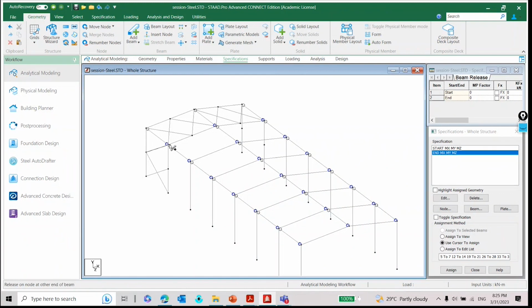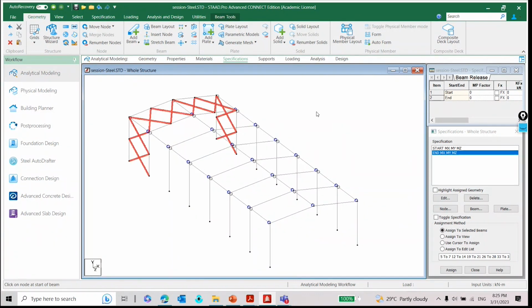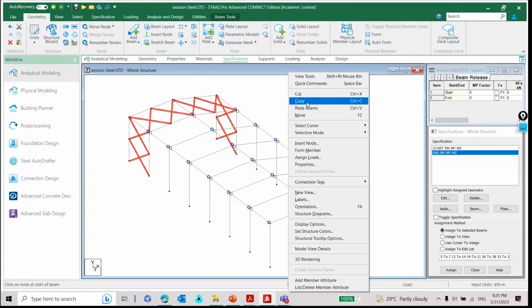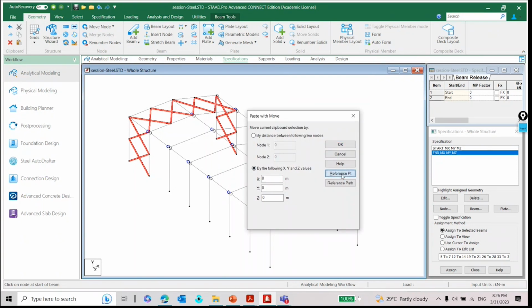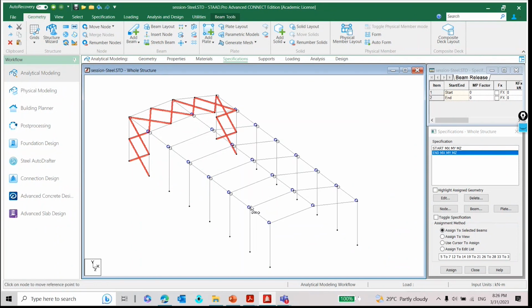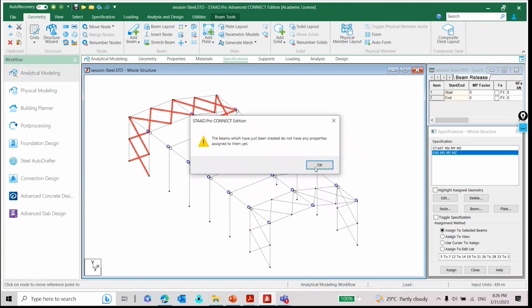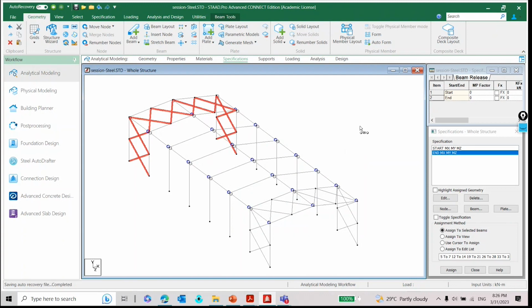I'm just giving the bracing elements here. We can just copy these bracing elements and then put them in the other bay also. Right click, copy, or Control C, Control V also you can do. You can give some reference point. I'll select this point and then say OK. So you created your bracings at the starting bay and the end bay.